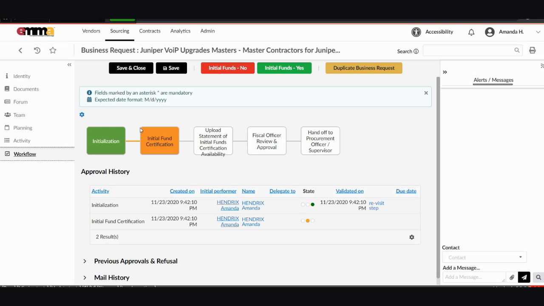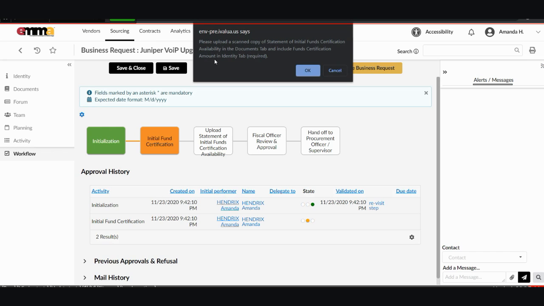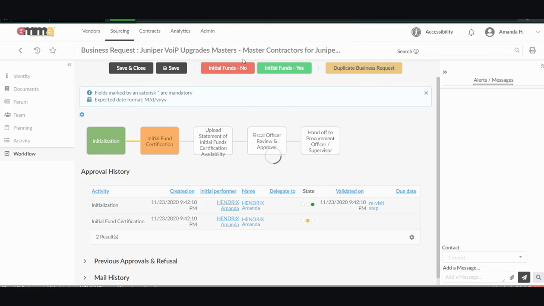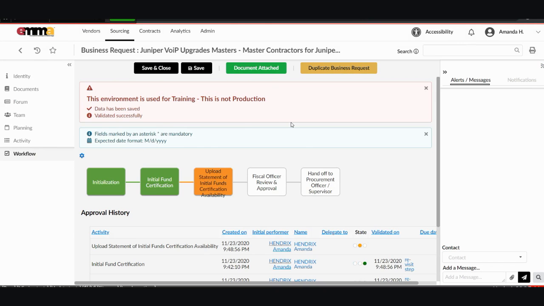To complete step 11, we want to select the green Initial Funds Yes button at the top. We're going to hit OK. And then we're going to also select OK in this pop-up, which says to please upload a scanned copy of your Statement of Initial Fund Certification Availability in the Documents tab and include fund certification amount in the Identity tab, which we have done both of those items. You will now notice that the workflow has been updated, and the step we are now on says Upload Statement of Initial Funds Certification Availability.